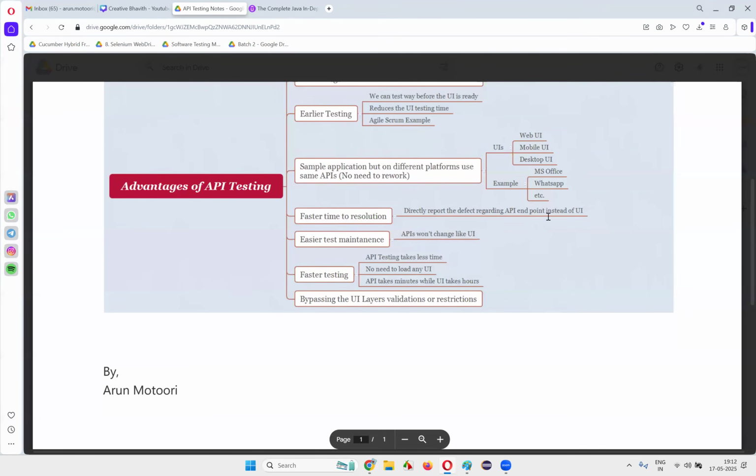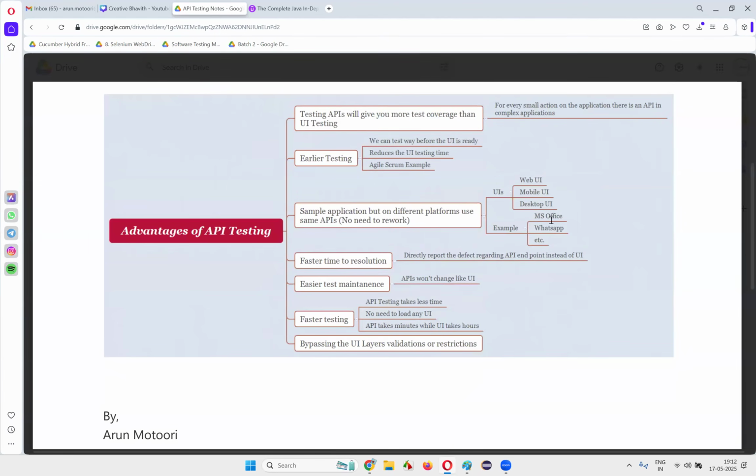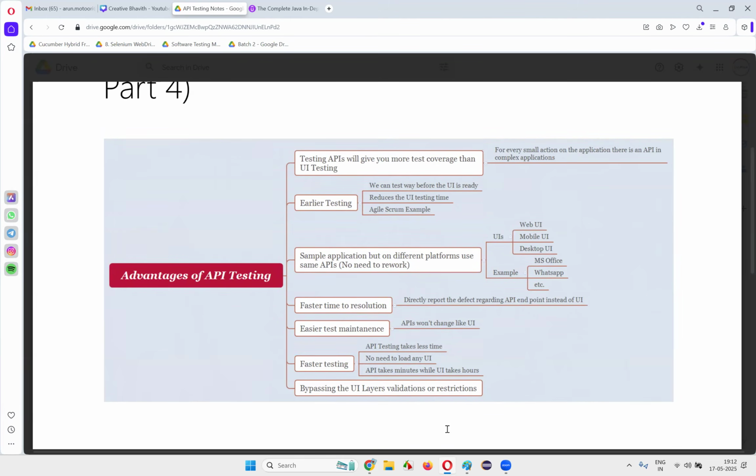Have you seen that while performing the testing of the application, when you go to a separate page, the page will keep loading and you have to wait for the page to complete loading and then you perform the testing? Have you encountered that kind of situation? The UI will take time, right? The UI needs to load on the page and we have to perform testing.